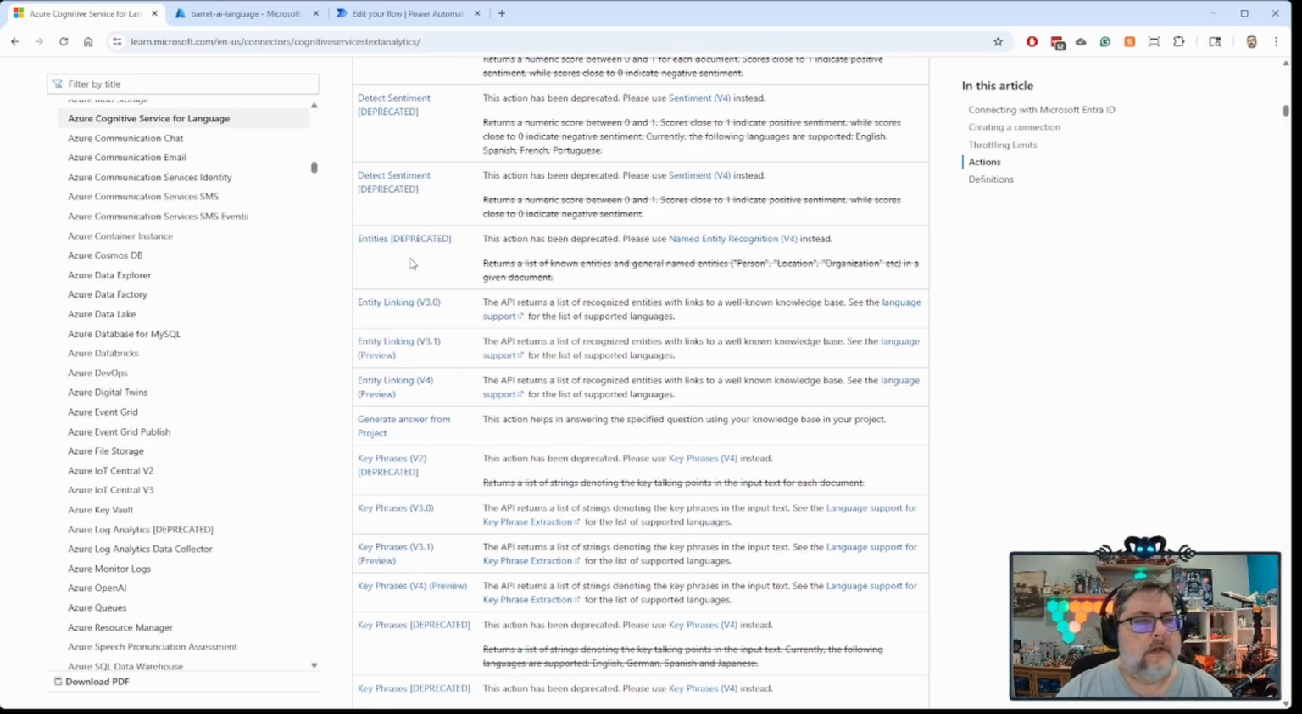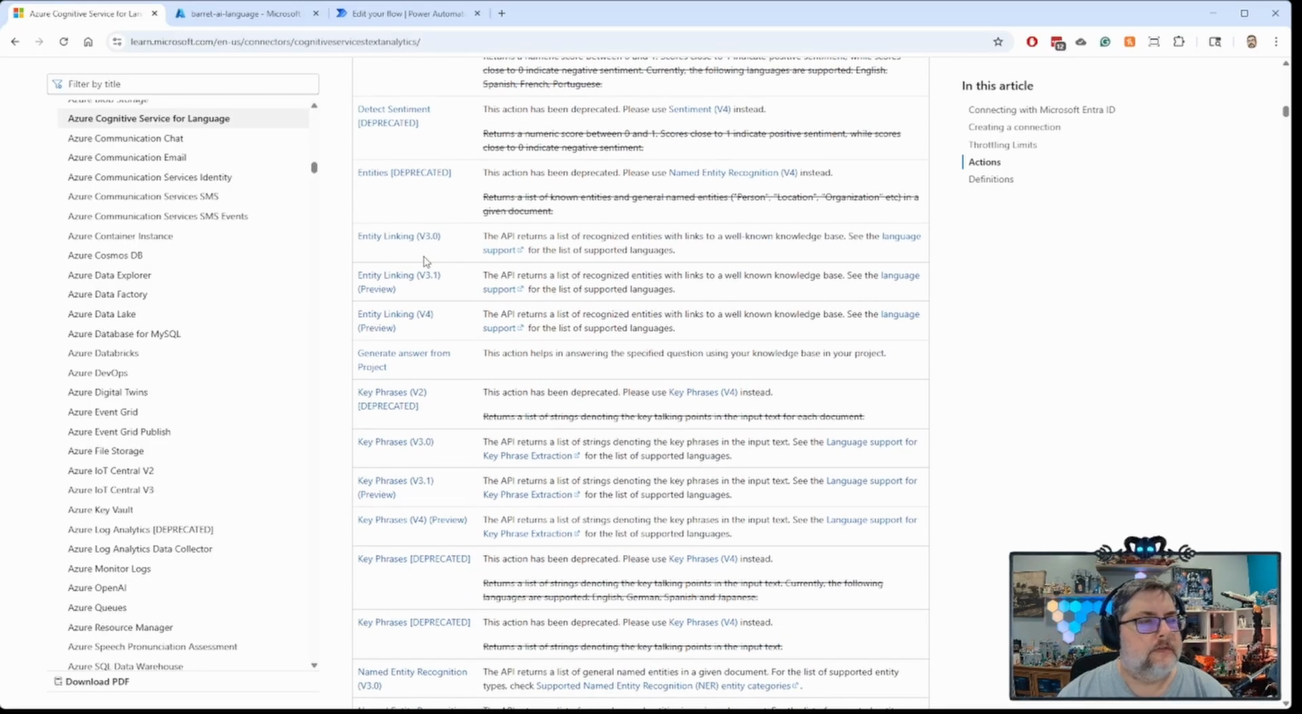Then entities here. Entities, again, helps you identify things that are in named entity recognition. That's one that's been replaced by that one again, so let's wait till we get down there. Sorry. Entity linking. So this is basically a more general version of the named entity recognition. A lot of the data that it'll send back is the same kind of thing. Things like names, that kind of stuff.